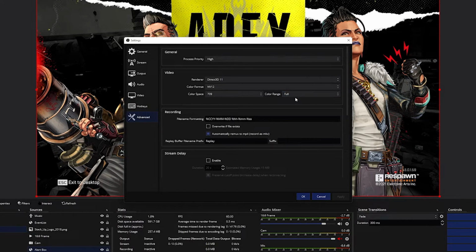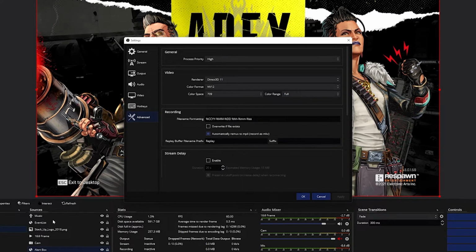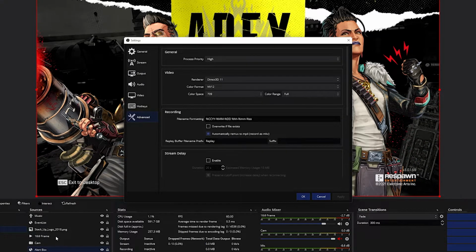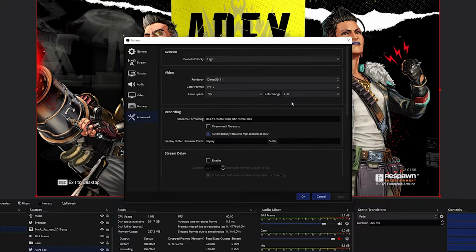You do not want to use partial down here for your different sources, because that'll give you this kind of foggy, hazy look that does not look good.